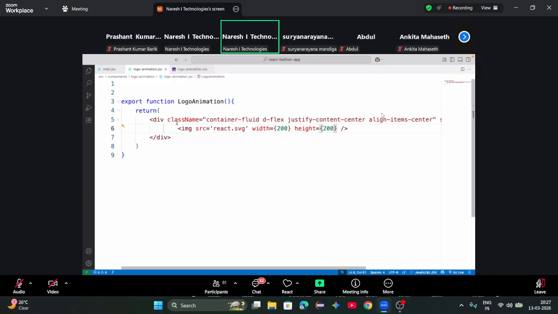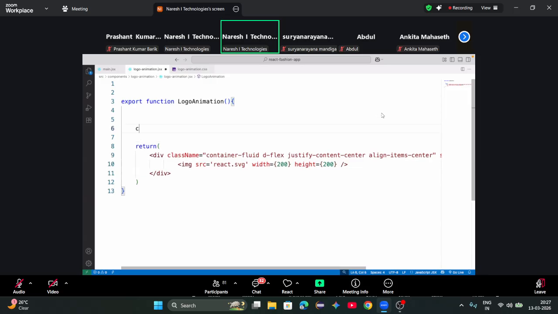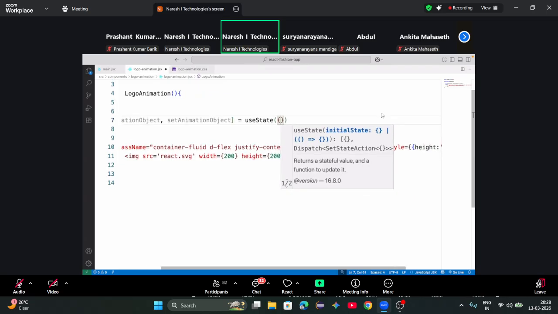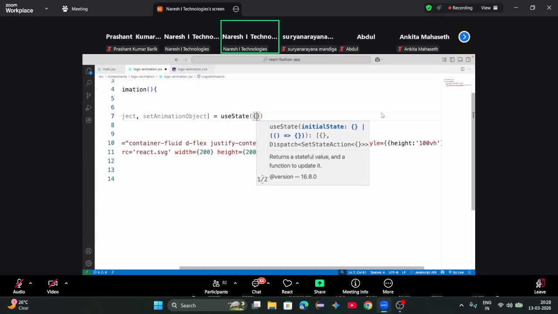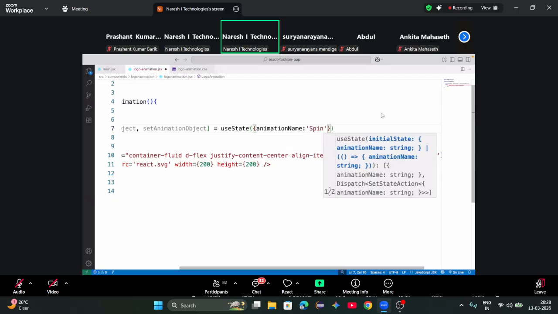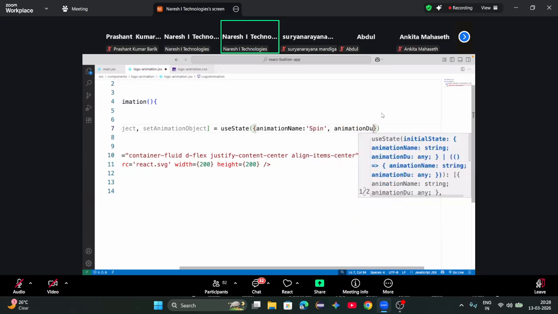Okay, this we need to apply to that image, and we need to control it. So let's see how to apply. We are creating a constant animation object. In that we need to define a key-value collection, because styles are applied as keys and values. What is the animation name? We have to use the key animationName, and the animation name is spin. Animation duration, how much? 2 seconds, or 5 seconds.